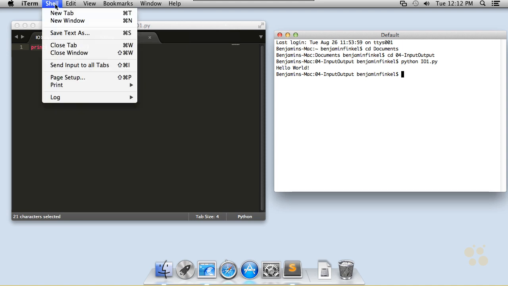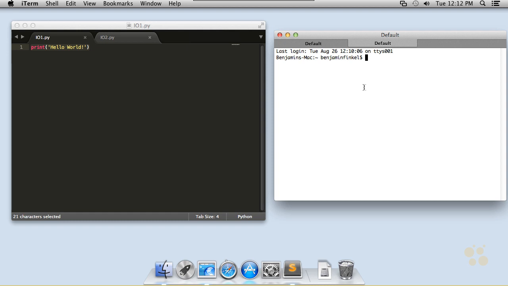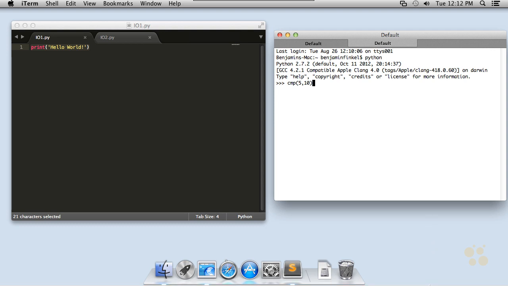If I open up a new shell window here, and I'll go ahead and open up my interactive mode Python prompt. Notice the three open brackets there. And we're going to take a look at a function called CMP, which is the compare function. And that just tells us if two numbers are less than each other, equal to each other, or greater than each other. So let's say I'll start with 5, 10. What I'm doing here is I'm calling the CMP function, and I'm passing in two parameters, the number 5 and the number 10, and they're separated by that comma right there.